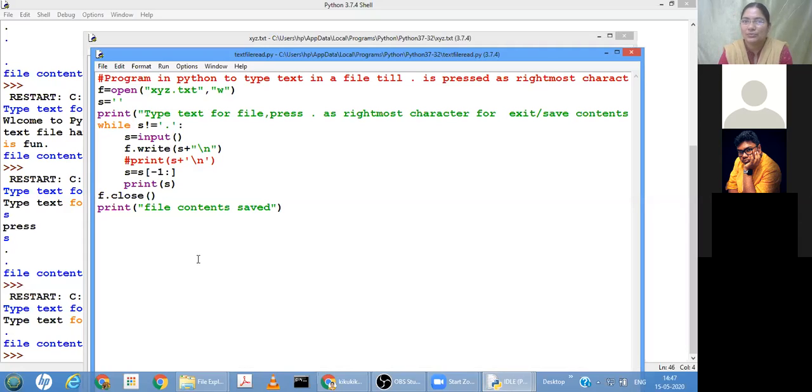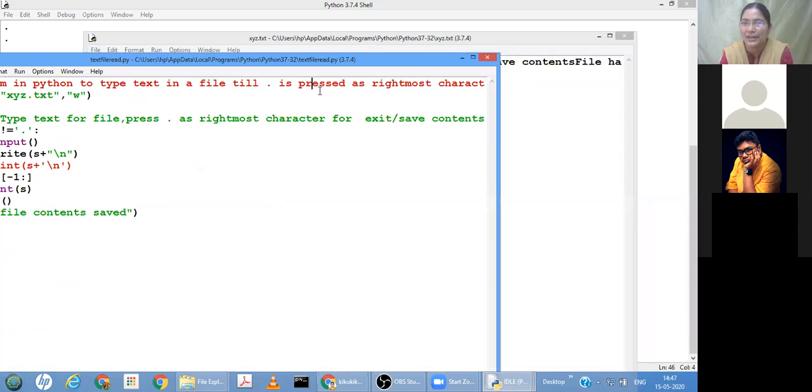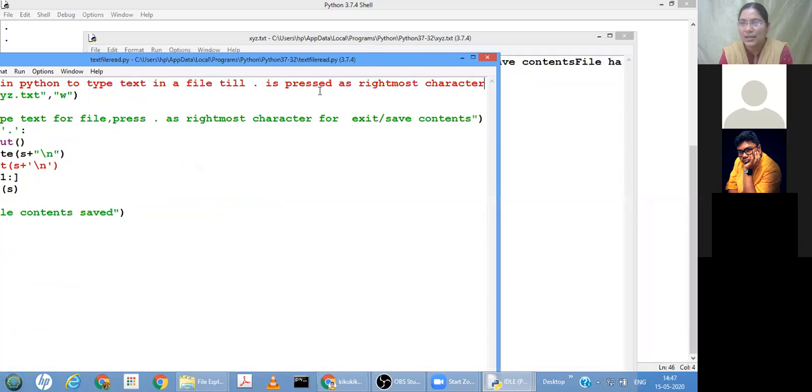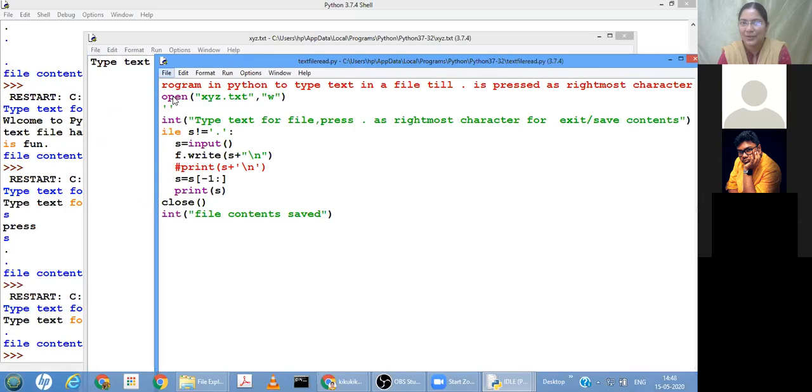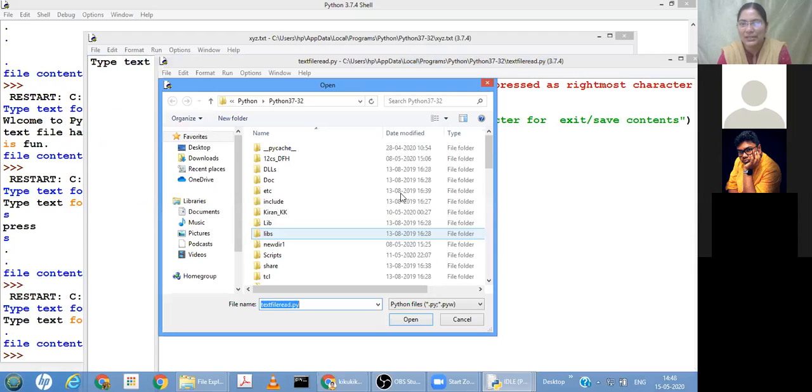See, I have mentioned here clearly, press dot as the rightmost character. If dot is pressed in between, then in that case you will read one character at a time, and check that if the character is not equal to dot, then you write into the file. So take that as homework. If you are facing problems, then again we will discuss. Okay, child, now let us go forth and see some more read operations.